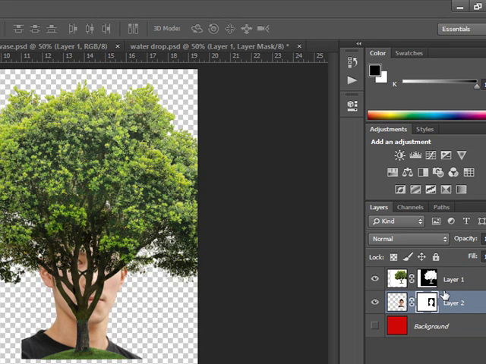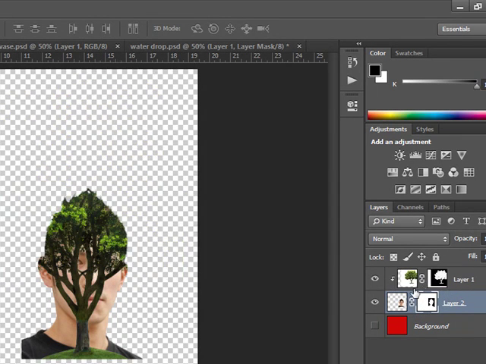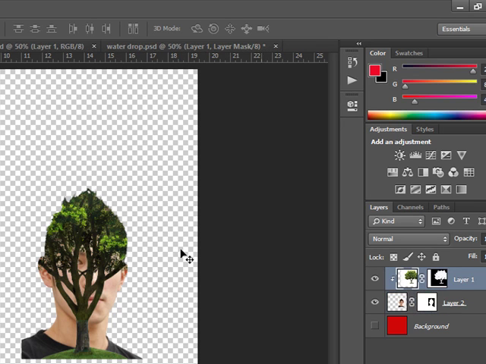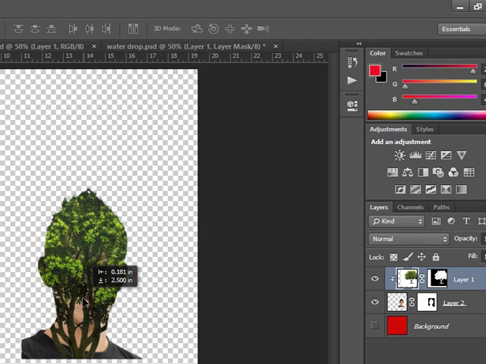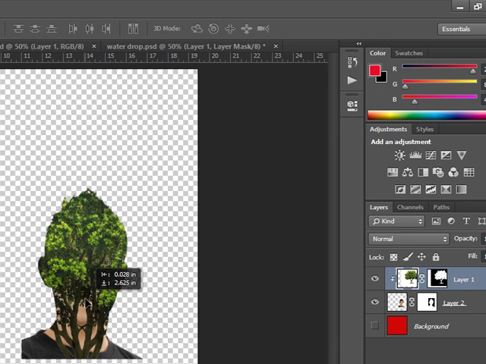I'm going to use the Alt key. And by the way, if for some reason the Alt key doesn't work, you can also right-click on it and get the Create Clipping Mask option. So now I see the outline of his portrait, and I have it being filled with the tree. And so now if I'm on that tree layer and I take my Move tool, I can move it around and see what it's looking like.